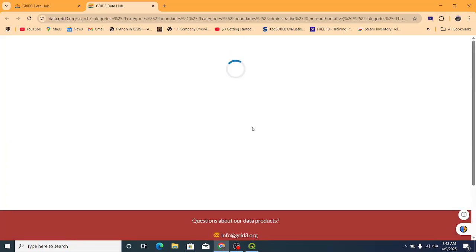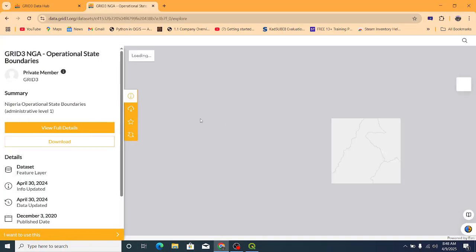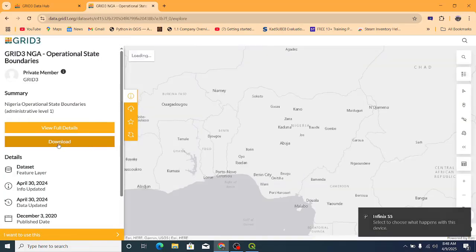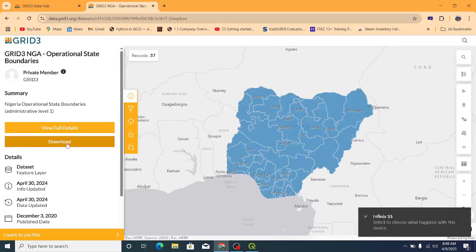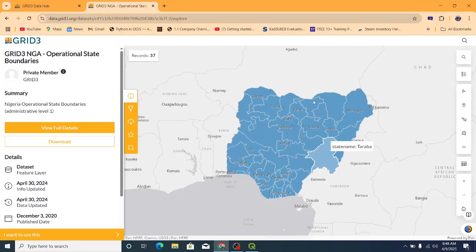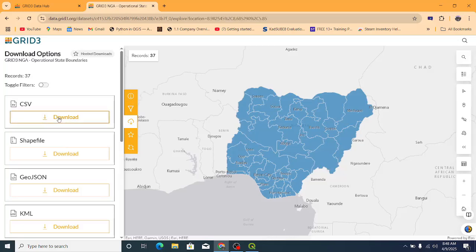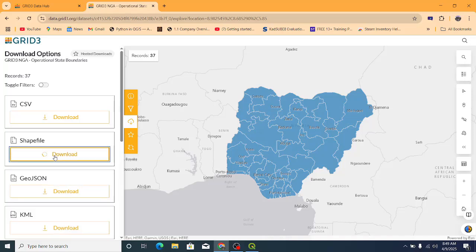You wait for it to load. As you can see, we have a download option here, and this is a sample of what we are going to get. I'll click on download. Then we have different GIS data formats: CSV, shapefile, JSON, and KML. We are going to download it as a shapefile. So I'll click on download.